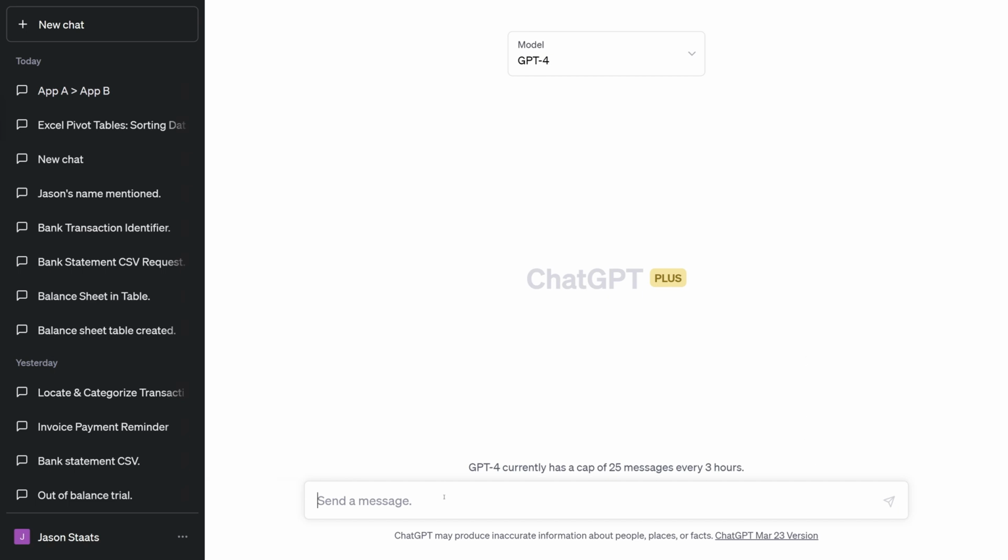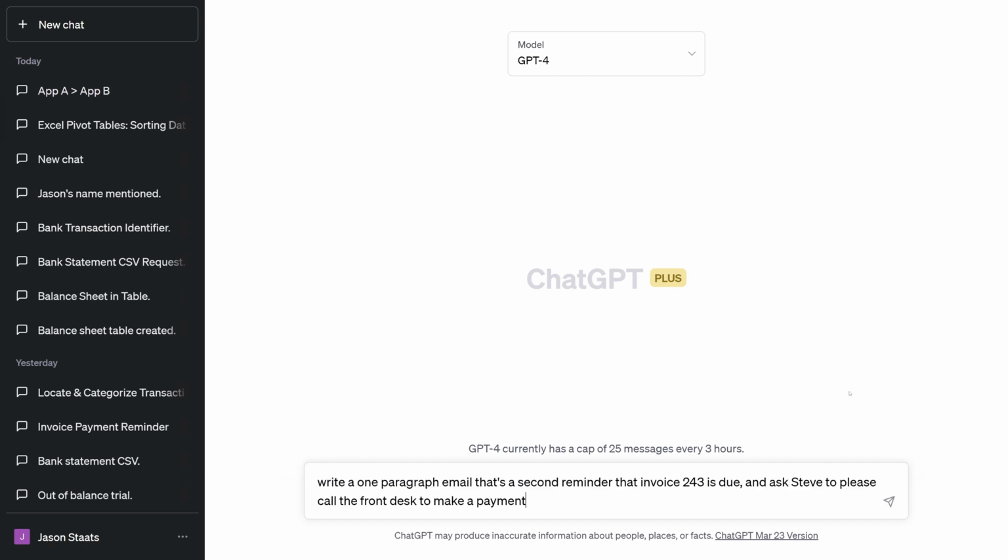Write a 1-paragraph email that's a second reminder that invoice 243 is due and ask Steve to please call the front desk to make a payment.